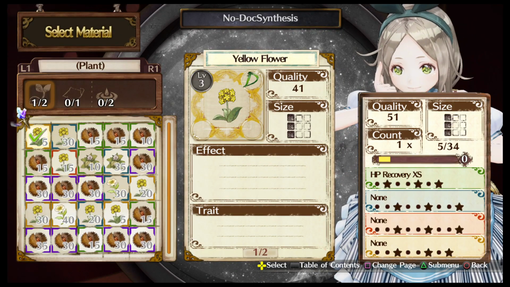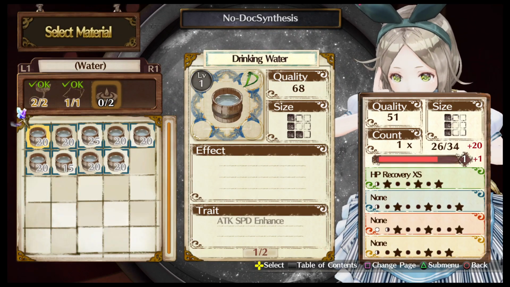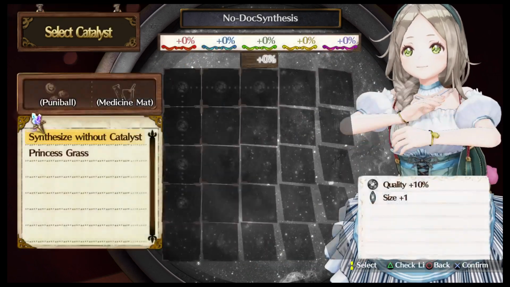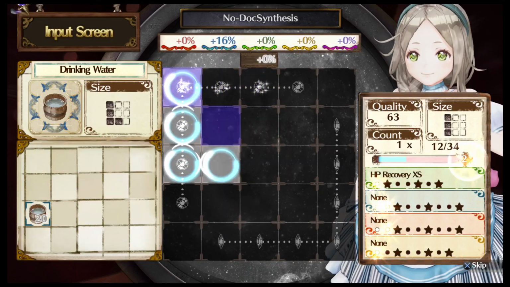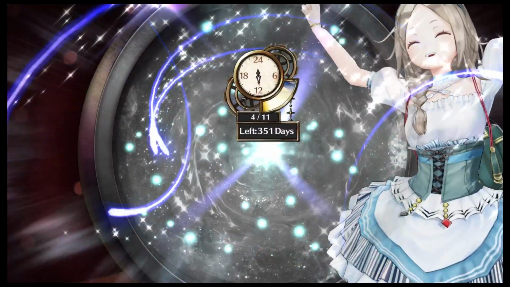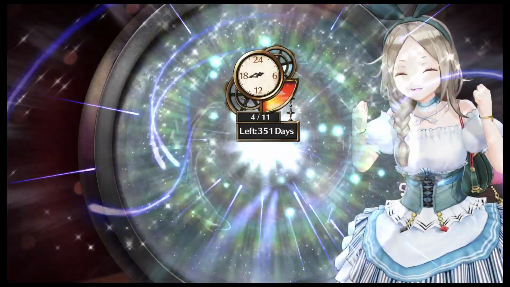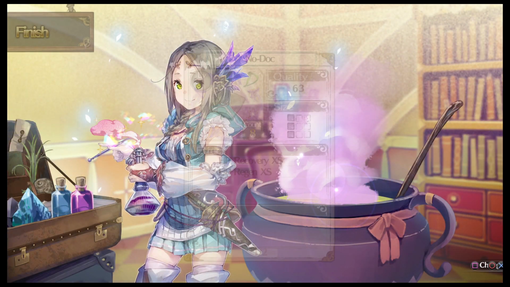What would be best? Is this... Material goes here. Time to start making it. Just okay.